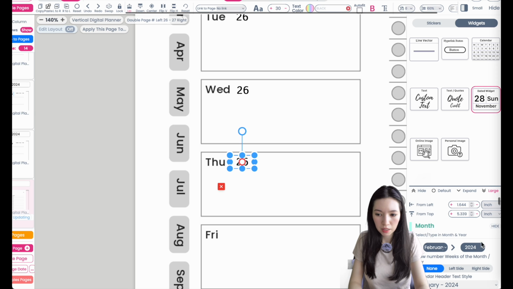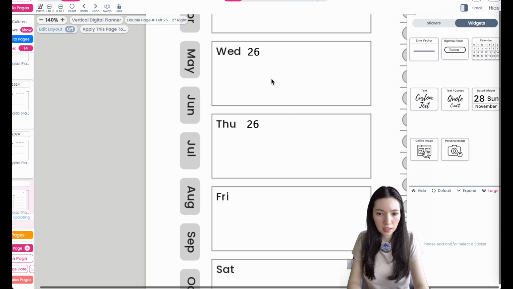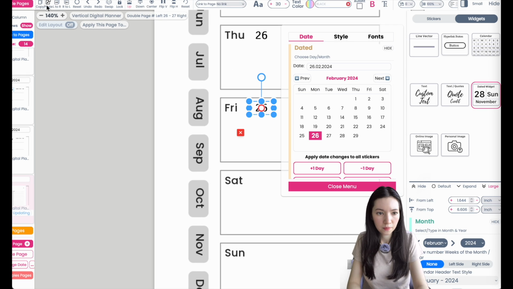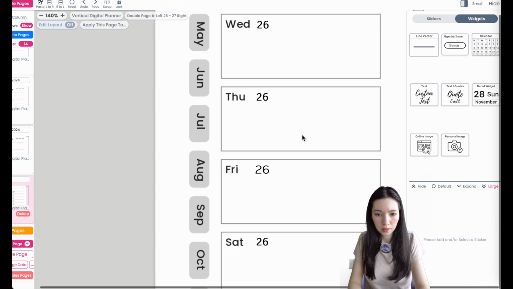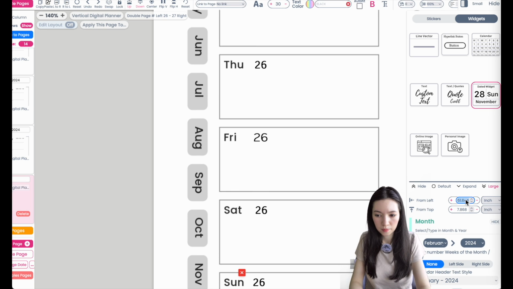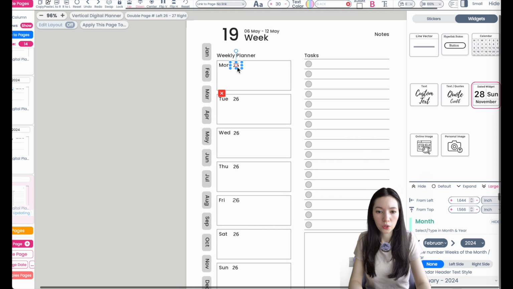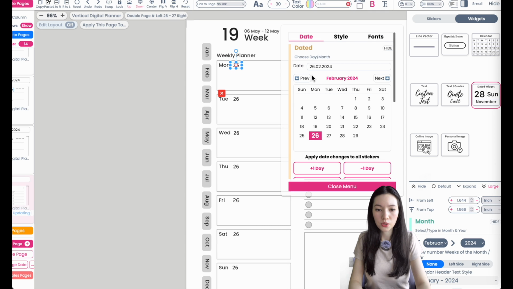Okay, maybe I have to bring it more down like this. Then paste it again, bring it here to Friday. Okay, all my date flags are placed here. Then you want to click on the date flag and you want to set it to the correct day start. I want this weekly planner to start in January.